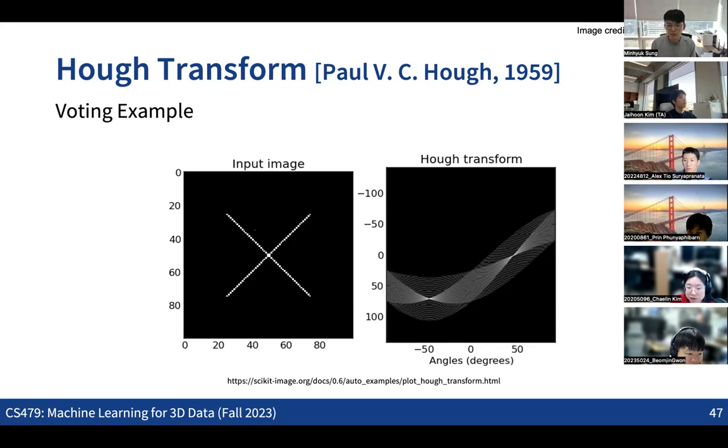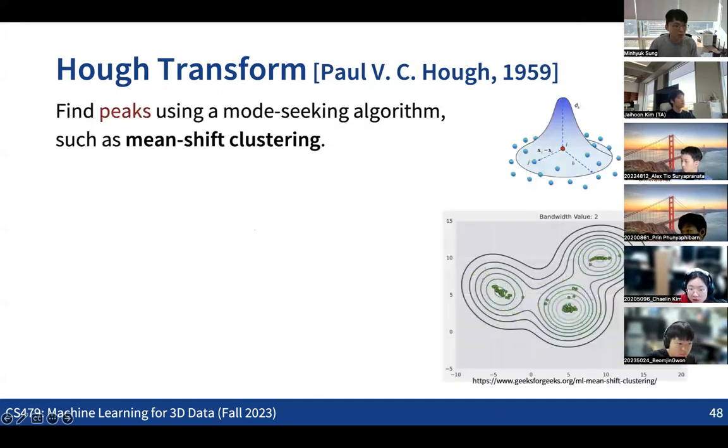For that, given this set of votes, we can run the mean shift clustering idea, shifting all the points to the local mean at each step. Then we can see that this shifting process converges to the peak points. We can take these as the output models that we want to find, and they will be drawn as lines in the 2D space.